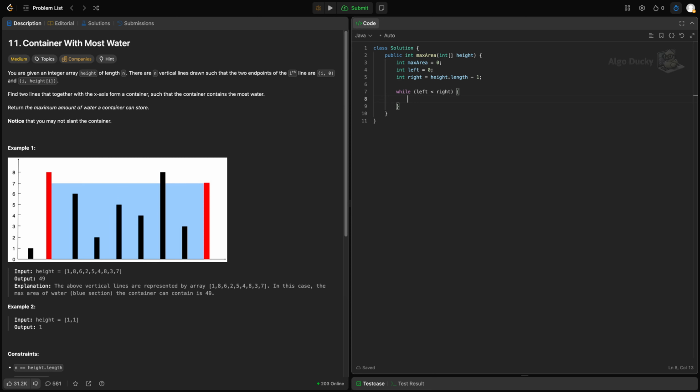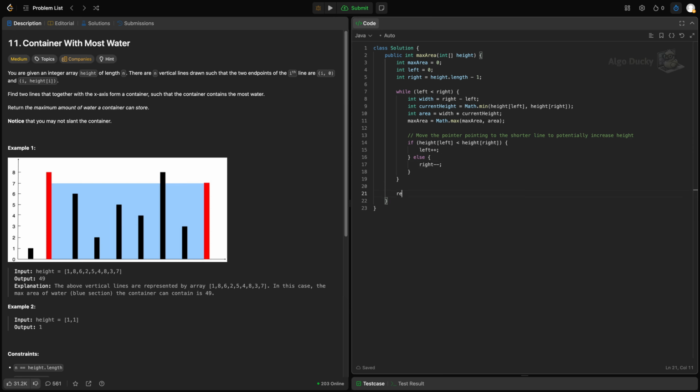can trap. At each step, we grab the width between the pointers and the shorter height, since water can't rise above that. Multiply width by the shorter height, and we've got our area. If it beats our max so far, we update it. To chase a better container, we move the pointer that's shorter, since only a taller line can boost our next area. Once the pointers meet, we're done, and the max area we found is the best container possible.